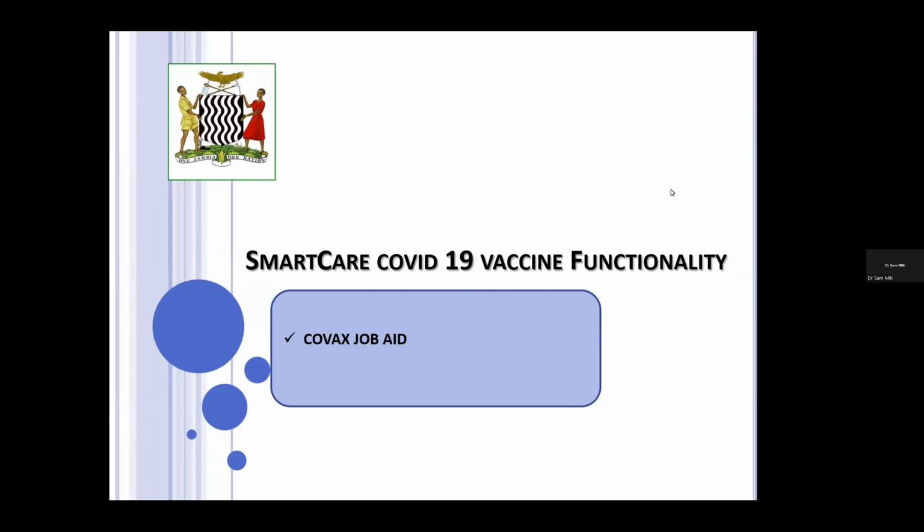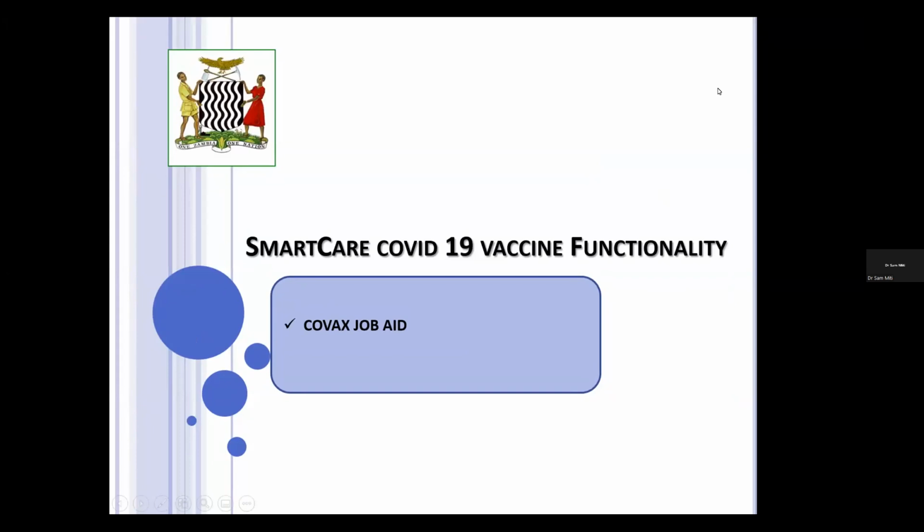the reports and registers that we can actually get from SmartCare using this data. Yeah, so Kuwani, without preempting too much of what you're going to do, please take us through, and thank you very much.